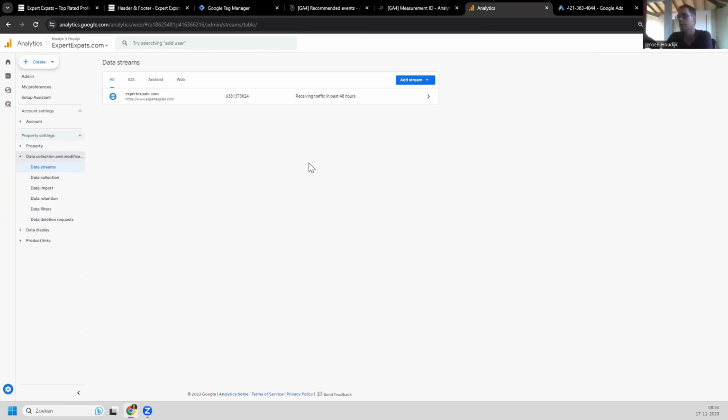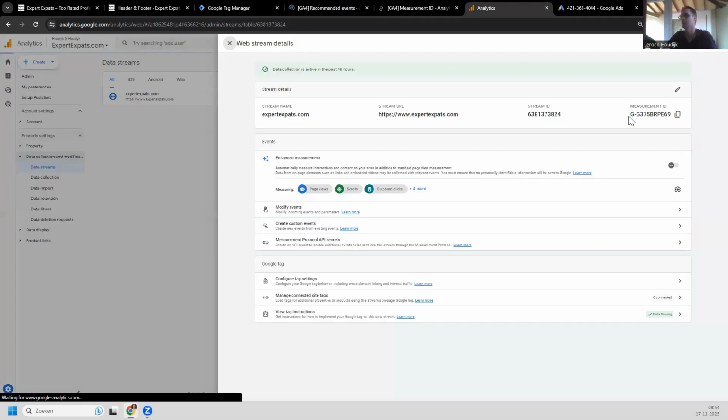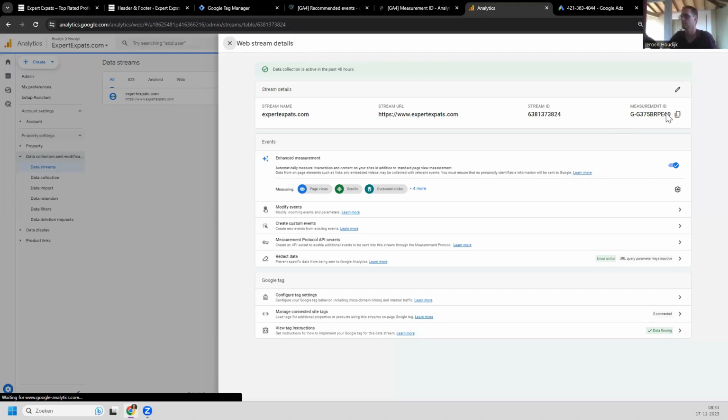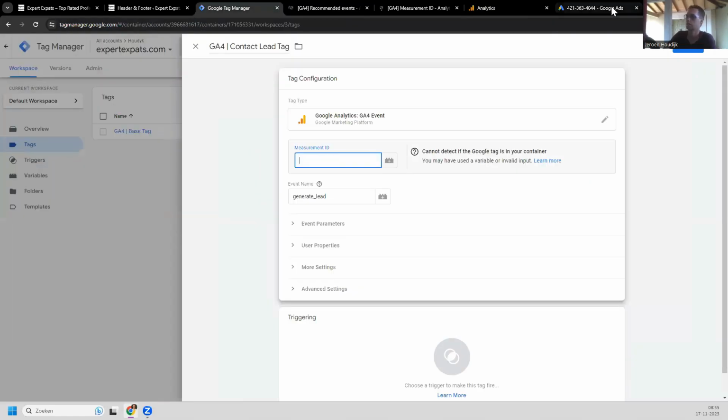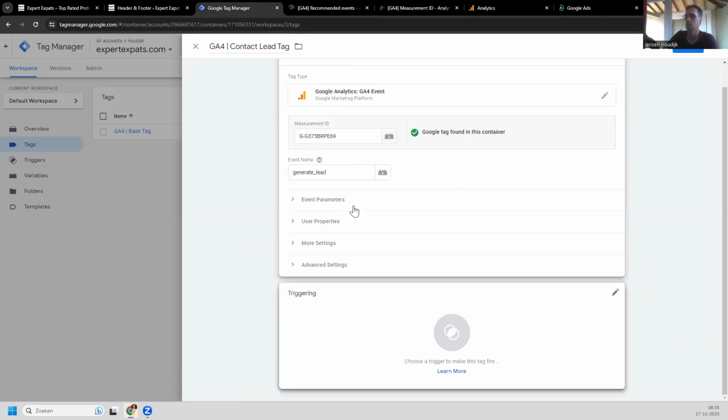If you want to know how to set up your Google Analytics account, just Google it. So there's the measurement ID. And yes, there is a Google tag found in this container with the same ID, so that's looking all good. Now we made this connection that will send that a lead was generated as soon as something happens. The something is what we're going to put here in the triggering part.